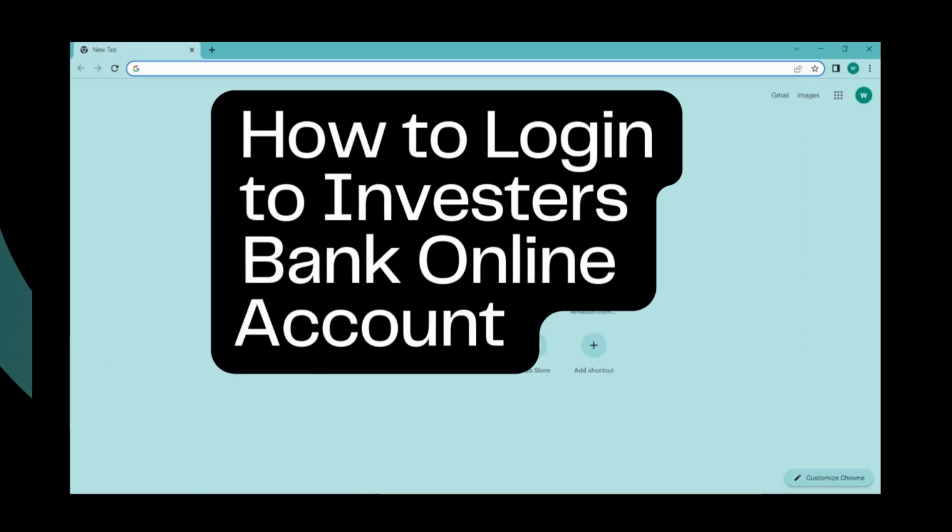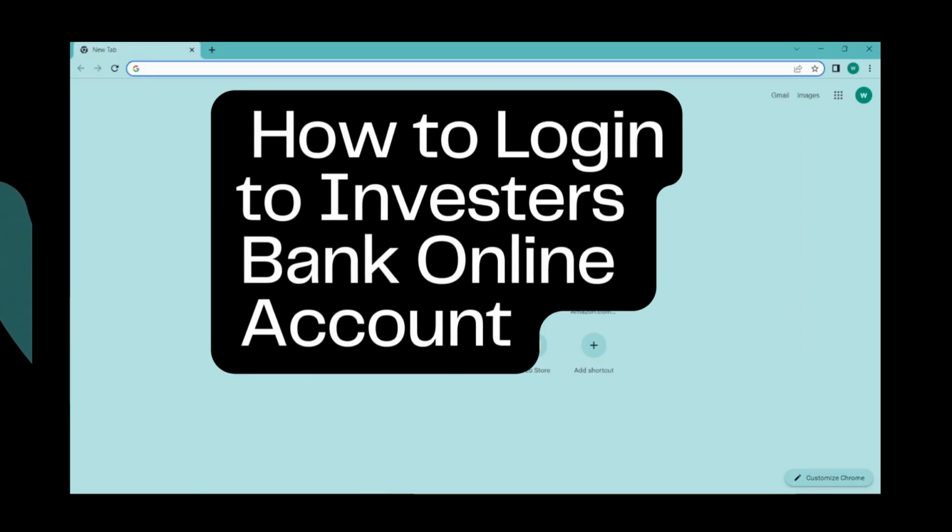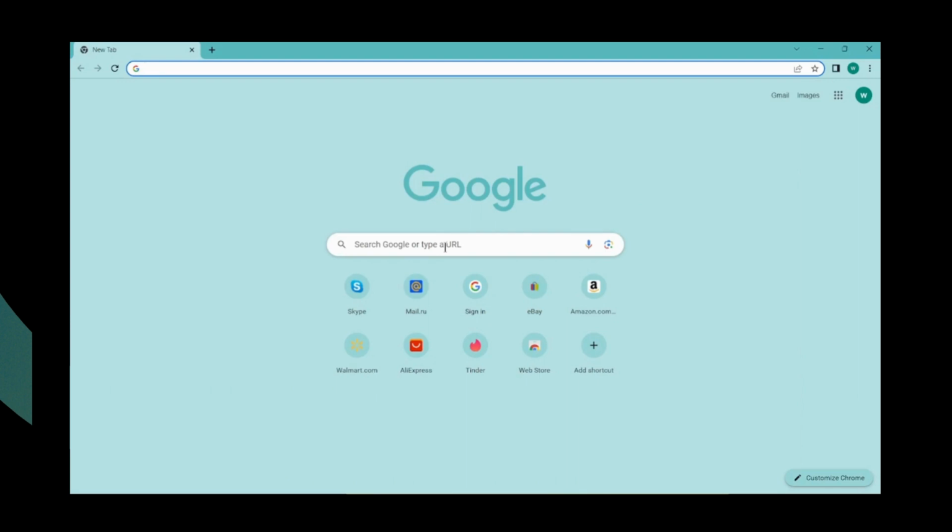How to log in to Investors Bank online account. So if you want to log in to Investors Bank online account, then first of all you have to open up a browser, any browser that you are comfortable with. I'm here with Google Chrome browser.